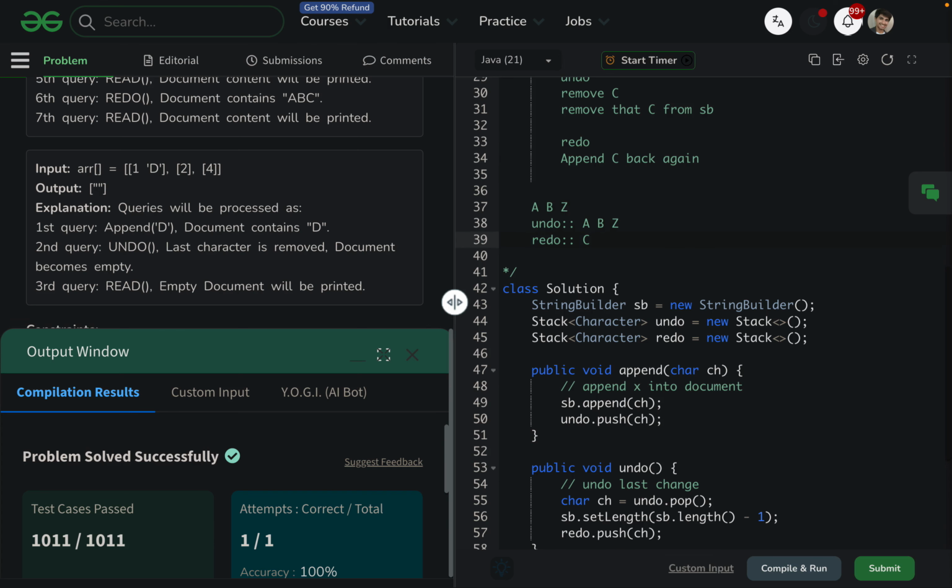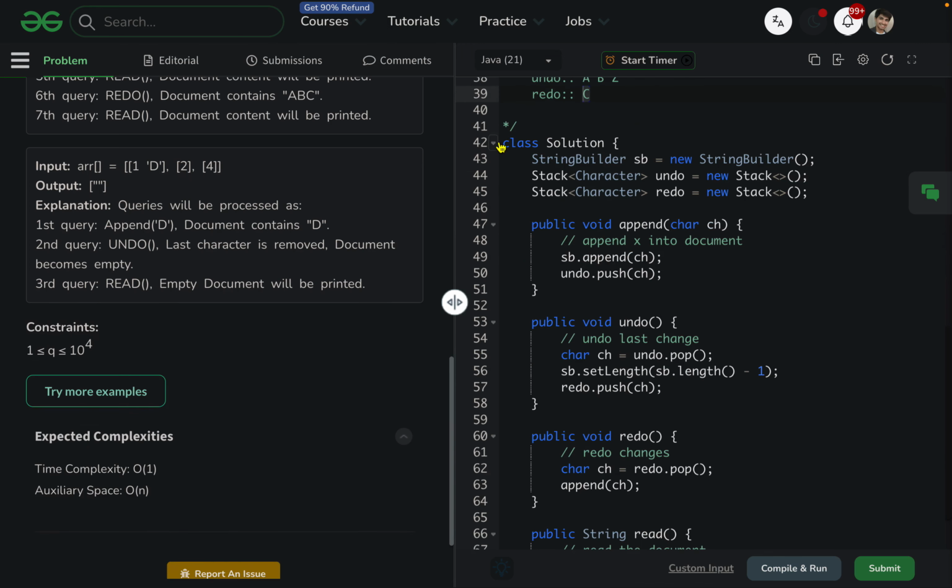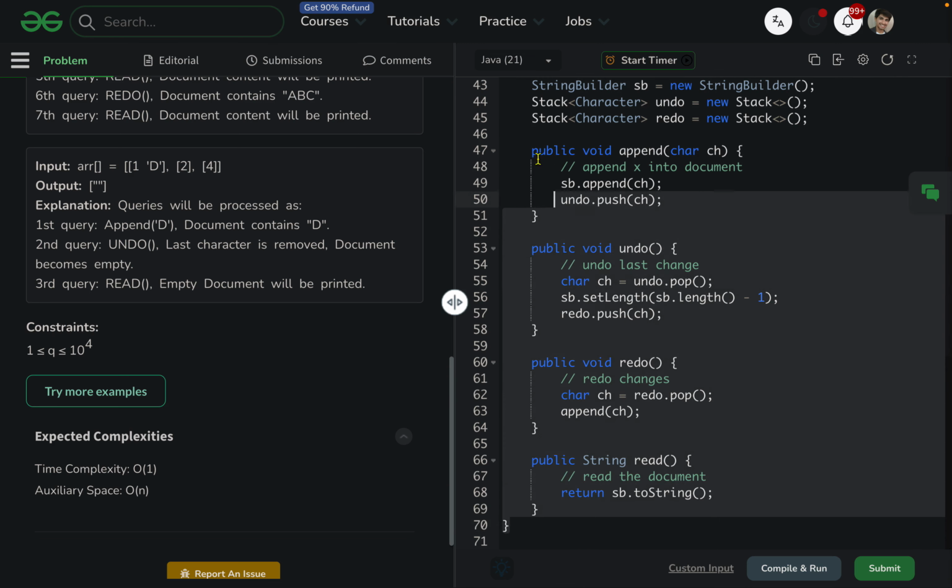What if I redo now? Would redo take this character C and append this one, or what? That's a question, right? The redo, what should it do? That's a good question. So I want you guys to think what redo should do and what redo does with our code sample. That's an interesting point.